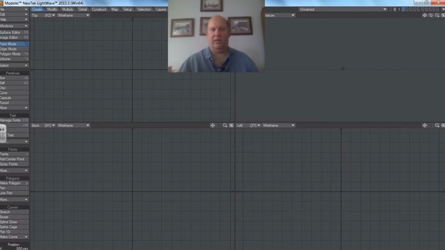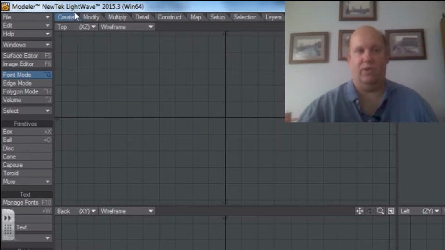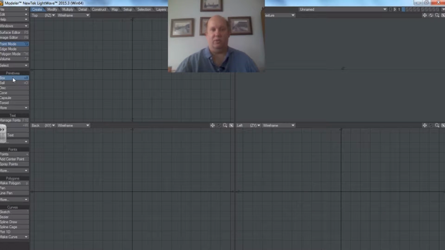Okay, here we are again in Modeler. And right now we have a completely empty field, and so what we're going to do first is we're going to start with a square. What we're going to create here is a die. So once again we're in Create tab, and we're going to go into the primitive section, and a die is essentially a box. So we will draw a box.